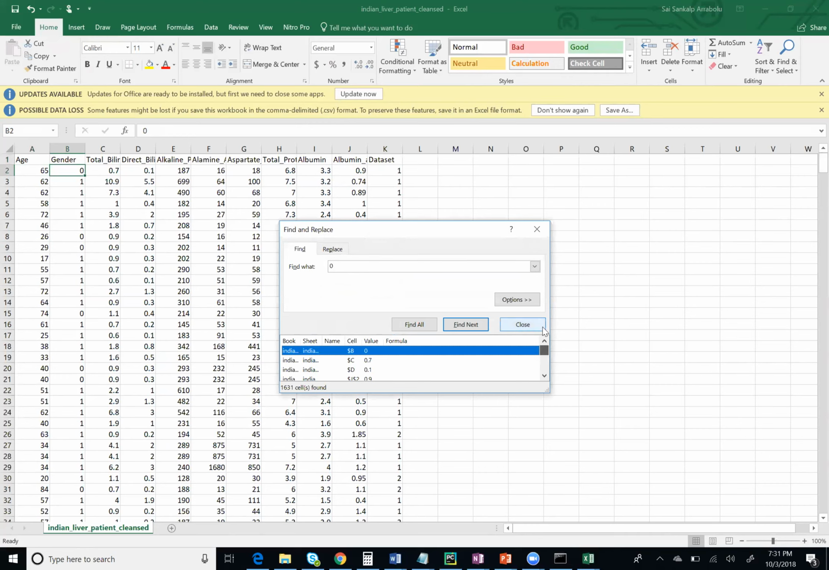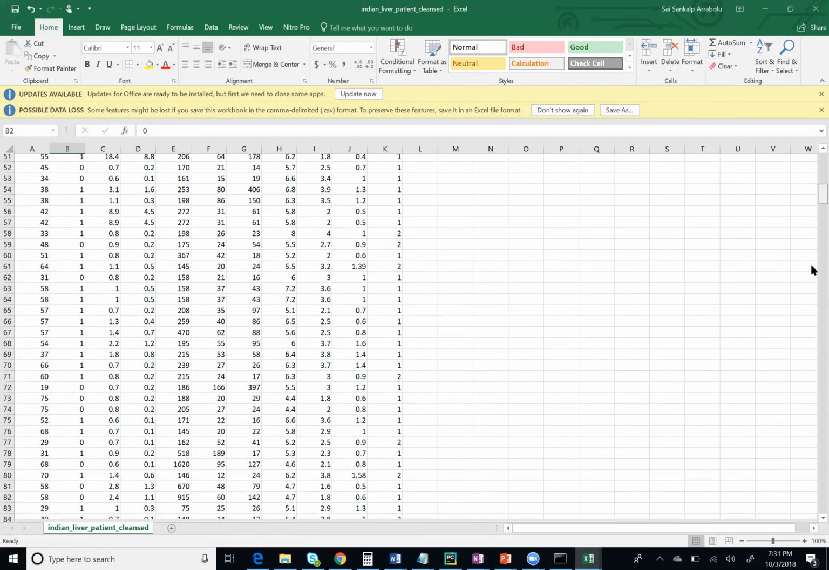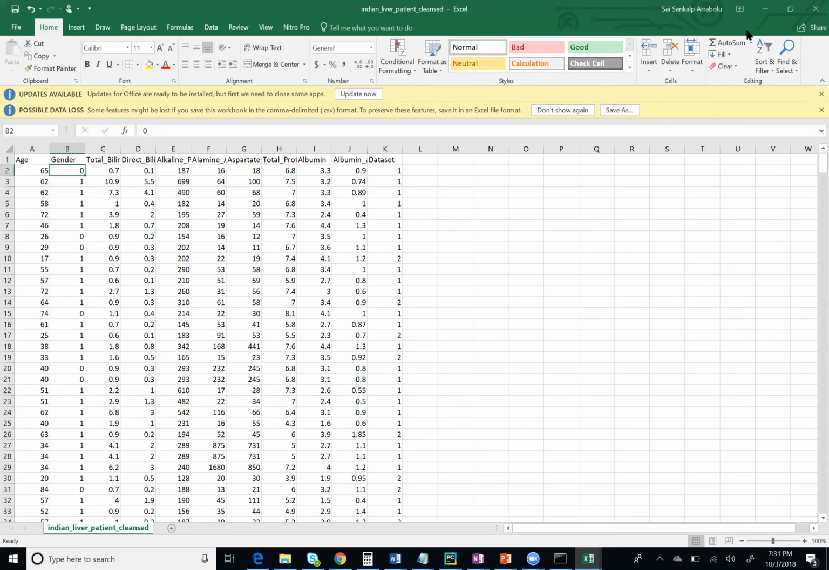It found out all points also. But if you actually see, we found exactly 4 null values, right? All of them will be replaced with 0. So now we are done with the data cleansing aspect.